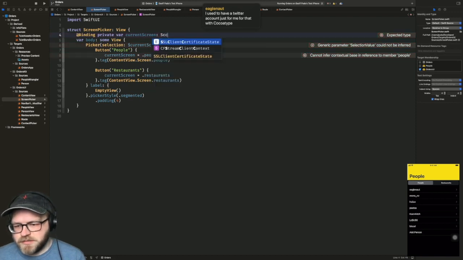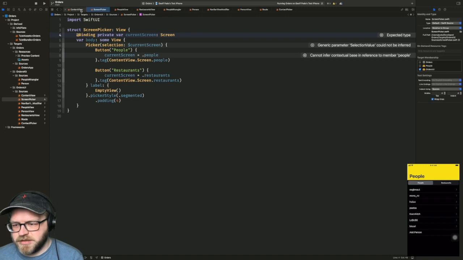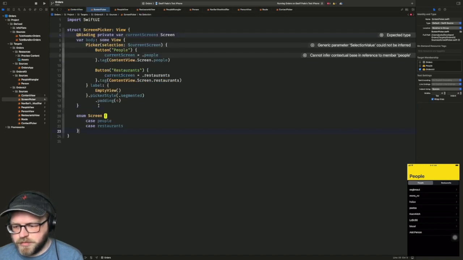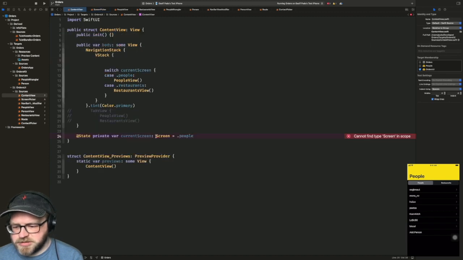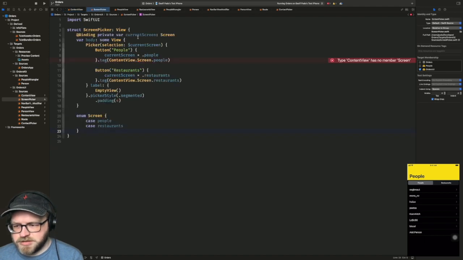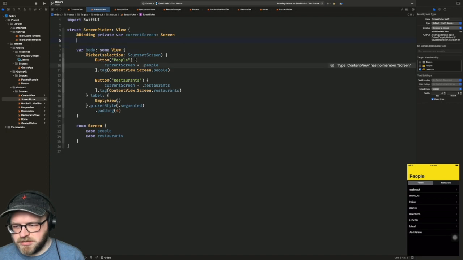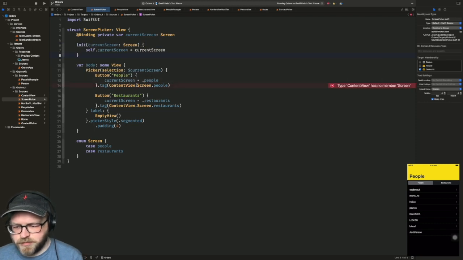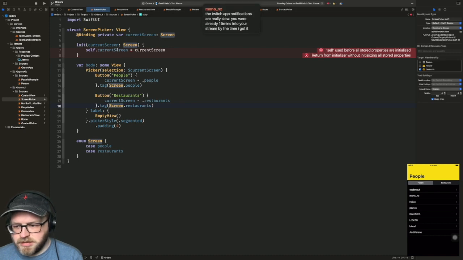Screen. And then we need to move that into here. Sorry. I'm lost for a second. Bloom. Bloom. Bloom. Okay. So this is now ScreenPicker.Screen. And we have that. And then our ScreenPicker inits with a current screen. Hey, look at that. Did you see that? It was going to give me everything that I wanted. Yep, there we go. Look at that. Perfect. Screen.people, screen.restaurants. This is also wrong. Underscore currentScreen.